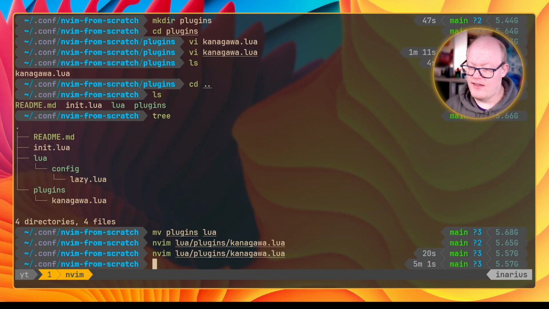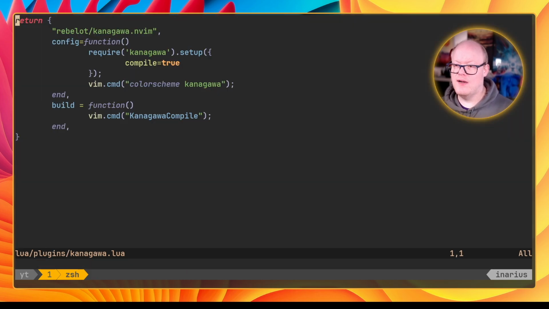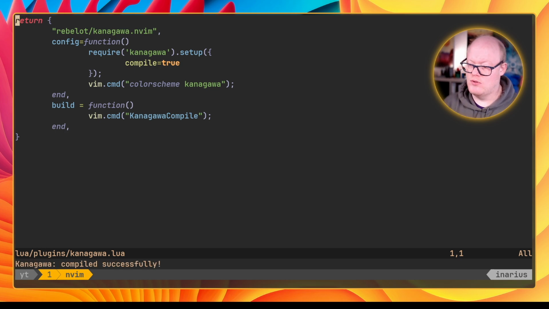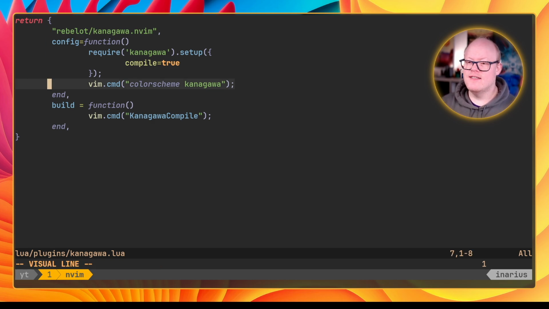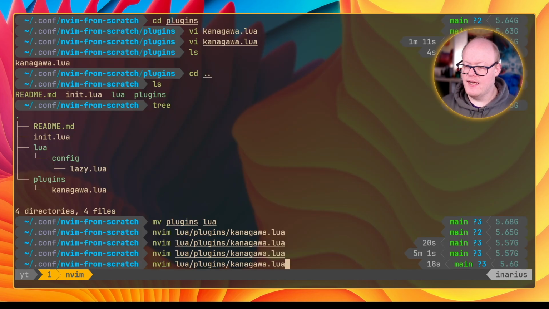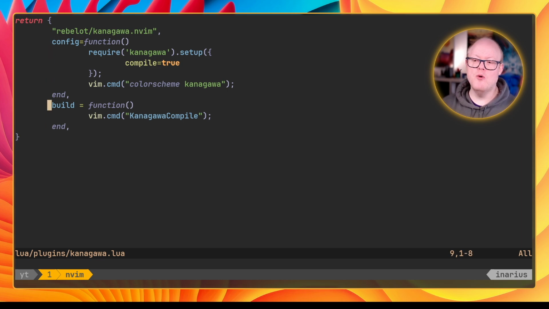So let's save that and let's go back into the plugin and let's do one manually here, Kanagawa compile then. And it seems it successfully compiled. And as you already see, this change that we did here actually worked. Because if I'm now opening up this here, it is perfectly and nicely displaying our Kanagawa theme here.